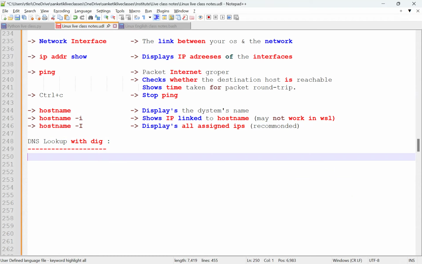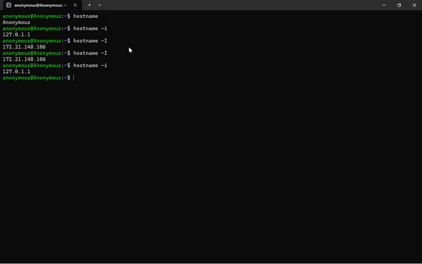I will write a small note for this dig too. No need to worry about it. If you use dig, then it shows the detailed DNS resolution steps. And if you use dig with some website name and also plus short, then it shows the IPs. So how will it show? Let's see.